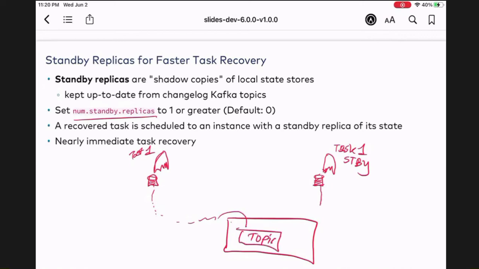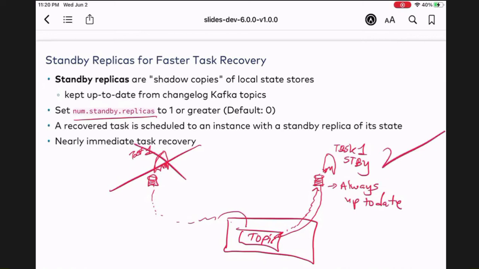this one is reading right away at the same time. So it's reading the information, so it's always up to date. So when this one dies, this can take over right away. It doesn't have to wait to go read all the data. So that's when a standby kicks in. It's like a spare, right?